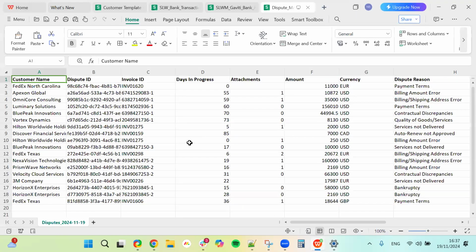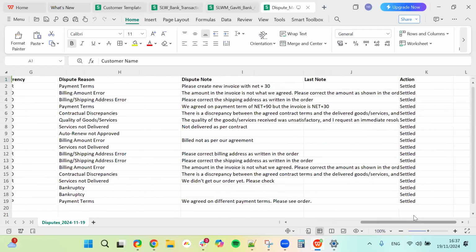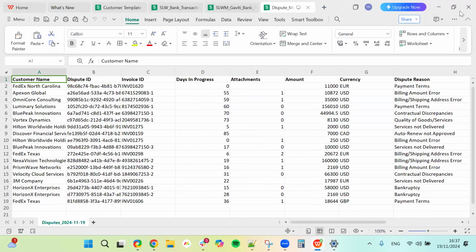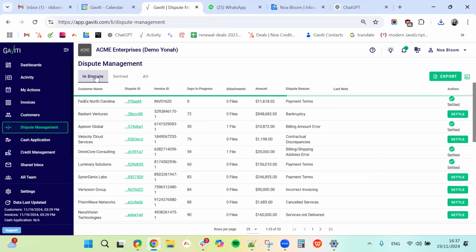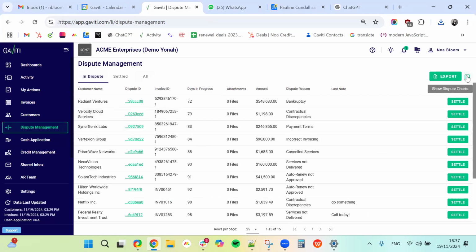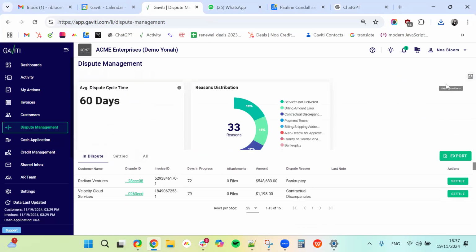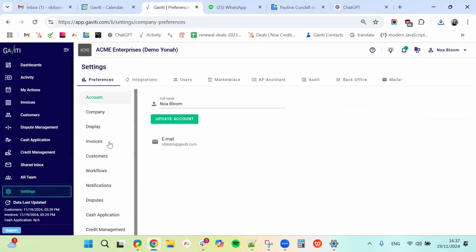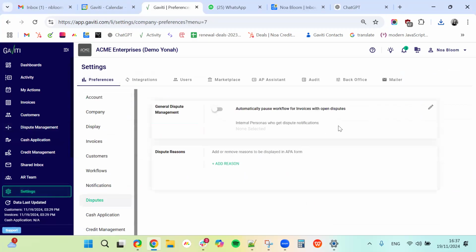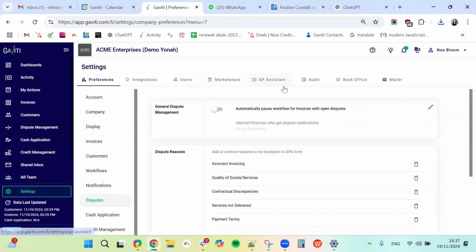Okay, so you can see everything here. This was just the settled, but of course you can export the all and the in dispute. If I click the icon back, show dispute chart, it will get added again. If you'd like to, let's go to dispute. If you go to settings, preferences, disputes, you will be able to change the settings.